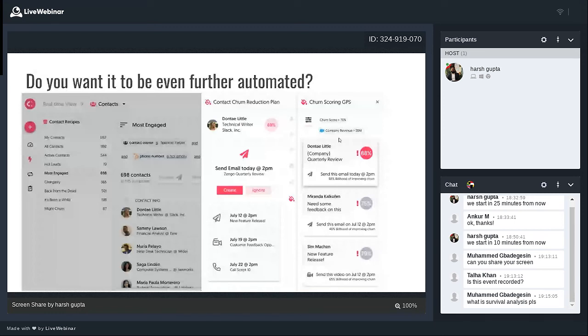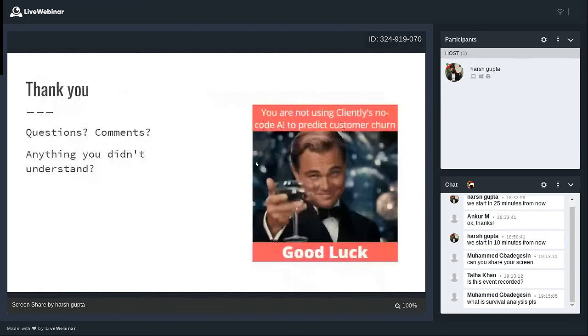Look, Dante Little has 88% chances of churn. If you take an action plan today, her chances of churn will go down. This is how you should engage in a couple of days. This is all automated, and this is all coming from your data, like the customer's data. We are no consultants or gurus. We don't come up with generic advice. It's just the data which is speaking.